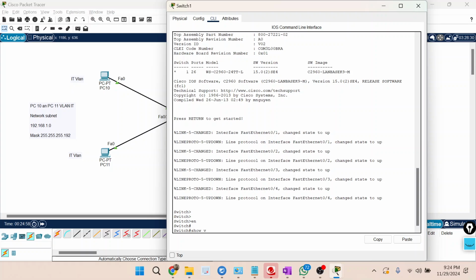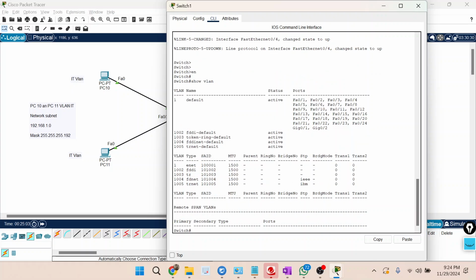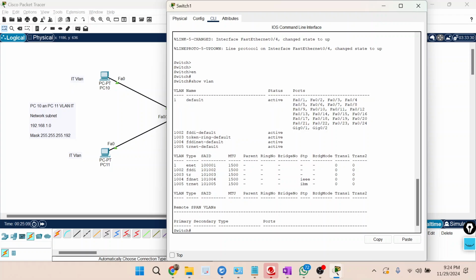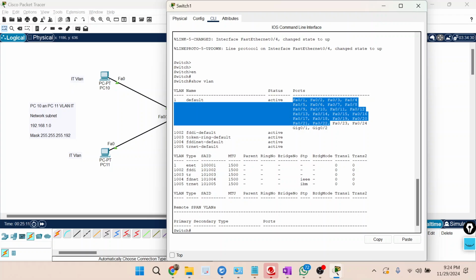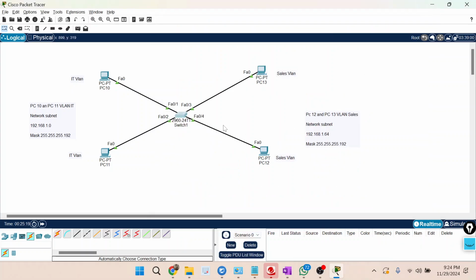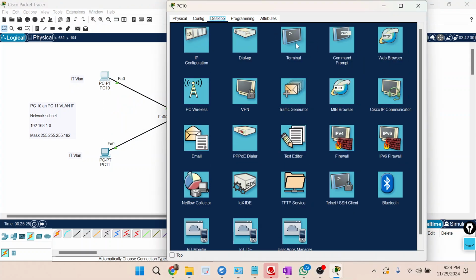If you go show VLAN, you will see there is one VLAN already available, VLAN number 1. This is the default VLAN, and you see all the ports are part of VLAN 1 as of now. Correct? Now let me close the switch. We don't have anything to do with the switch now. I'll open PC1, go to desktop, go to terminal.